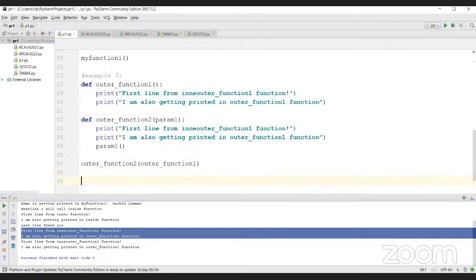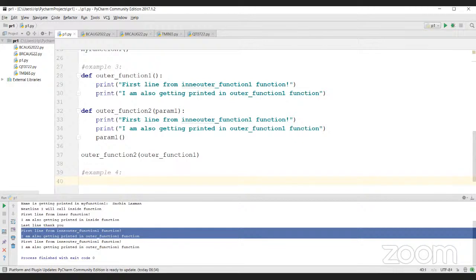Now let's look at another example. Here I'm thinking we will return another function. See here we have only calling, right? We'll also do return.